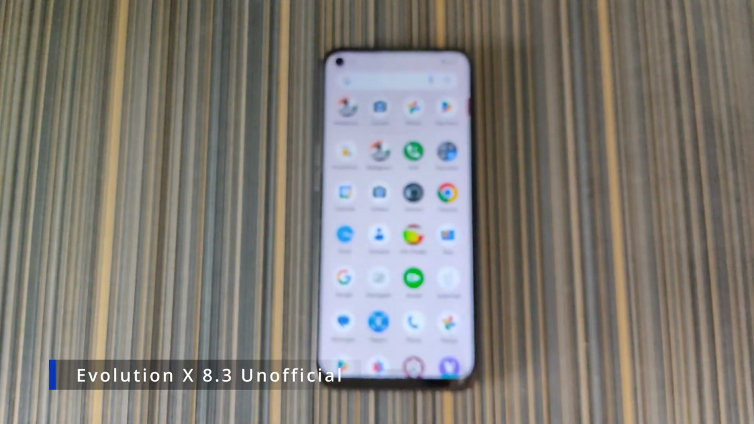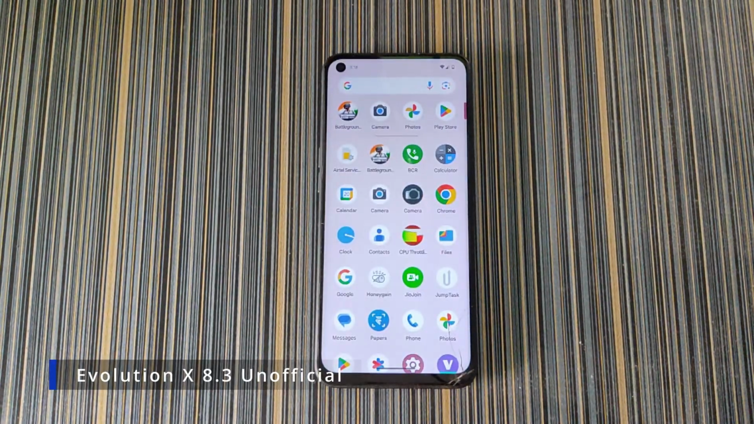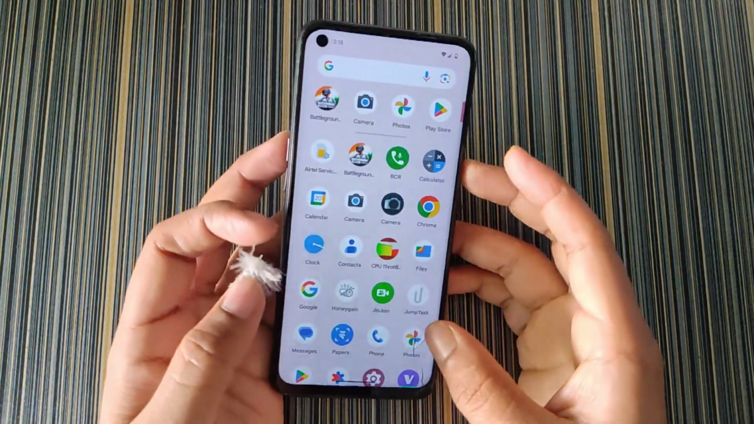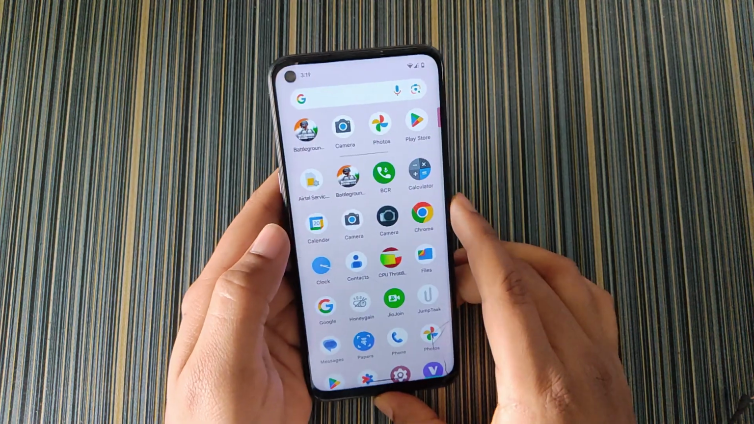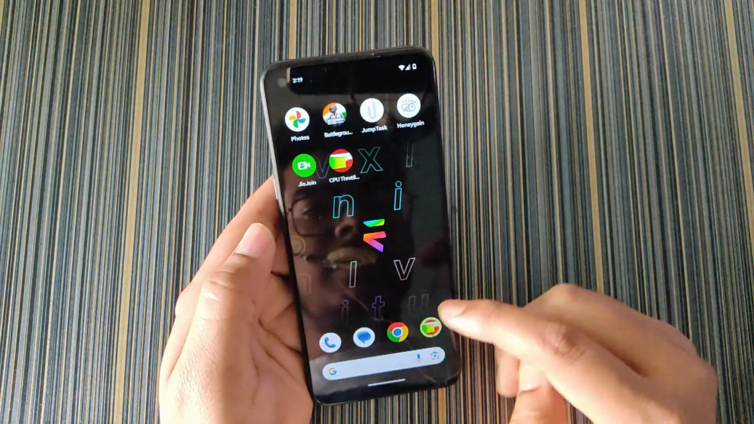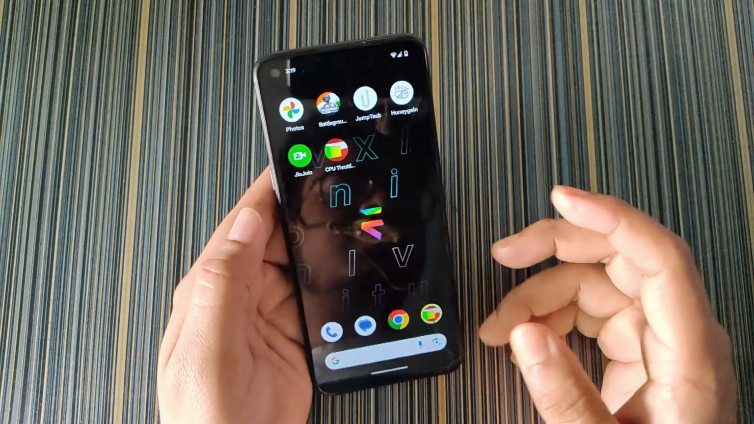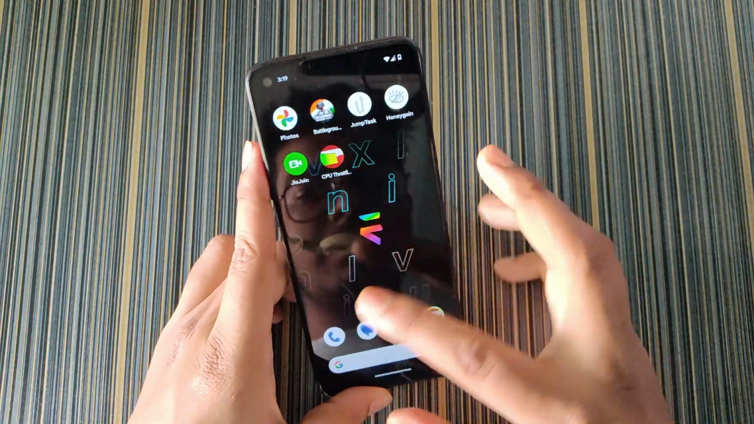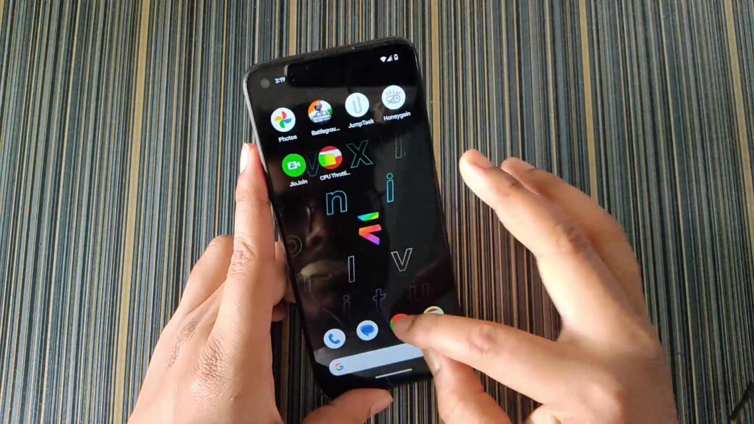Today in this video I am going to review the EvolutionX 8.3 for Realme RM685 devices. The first thing you will notice in the EvolutionX 8.3 is the smoothness. So the overall smoothness of the ROM is improved. Let me show you a quick demo.